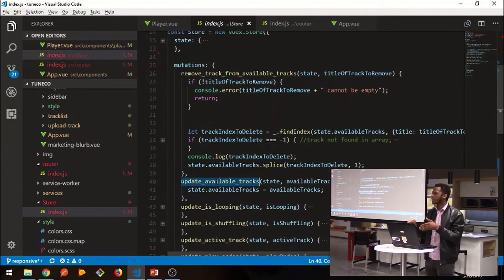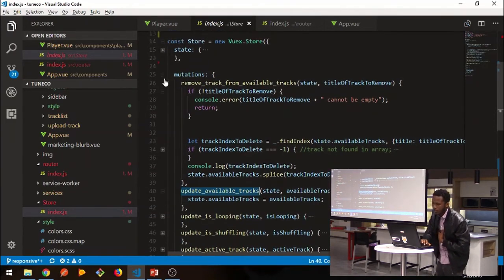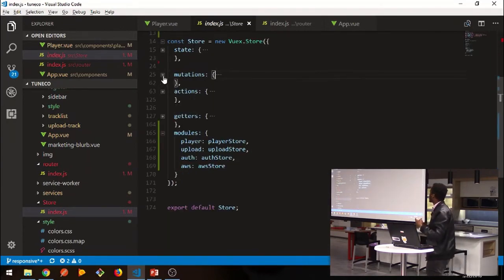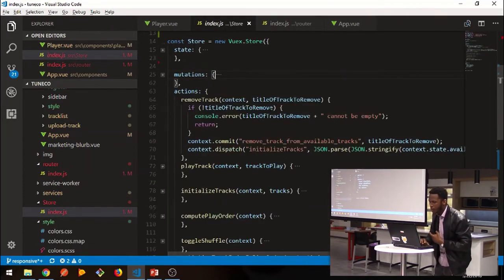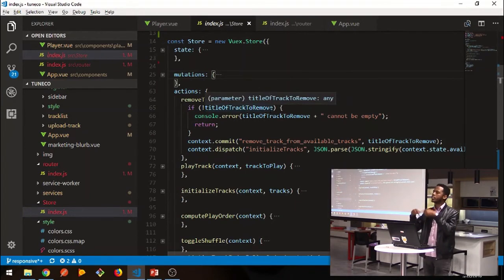When someone logs in onto the app, we have to show them all of the tracks that they have available. What we do is we go down to the server, we pull down all their tracks, and then we persist those tracks using this mutation. All right, cool. So mutations are just one way to change your state.